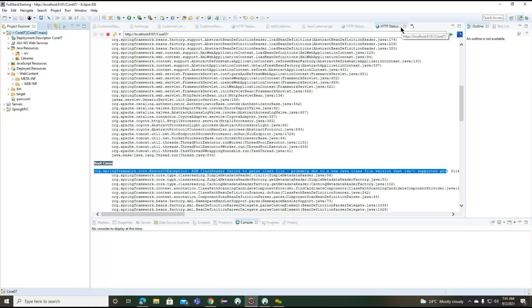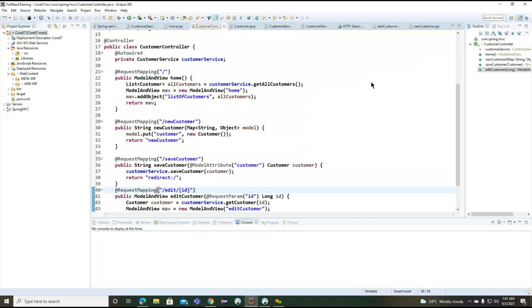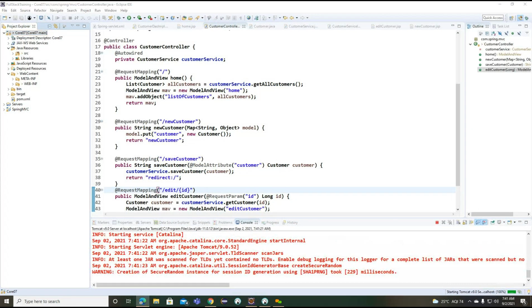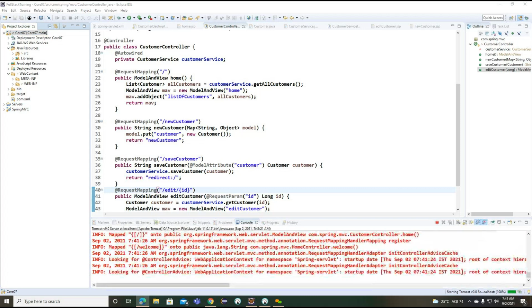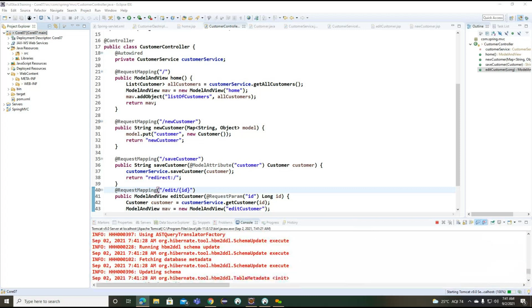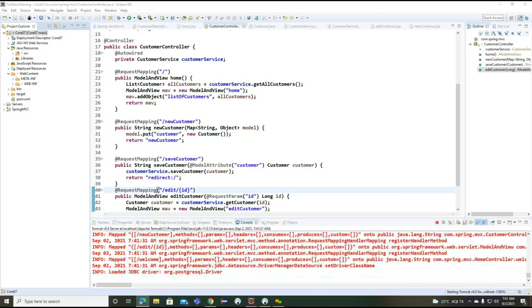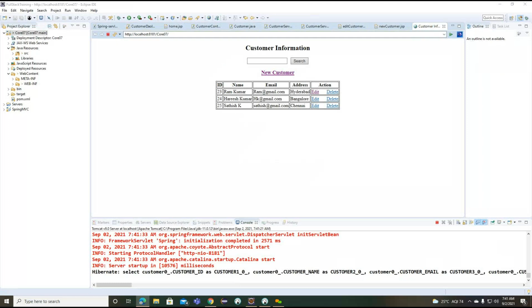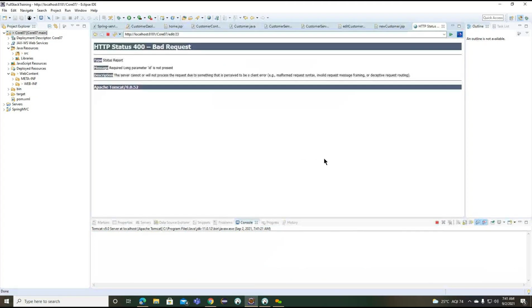Okay. Now close this and close this particular HTTP error. Again, I'm trying to start the server. No. Required long term ID is not present.